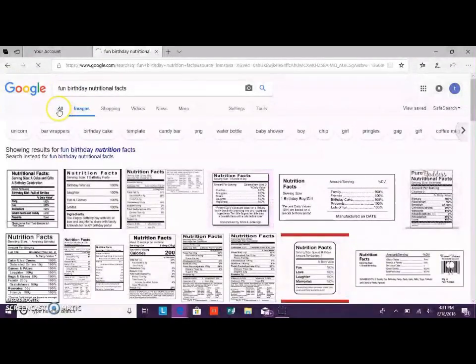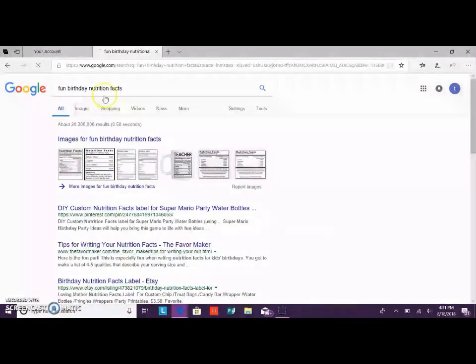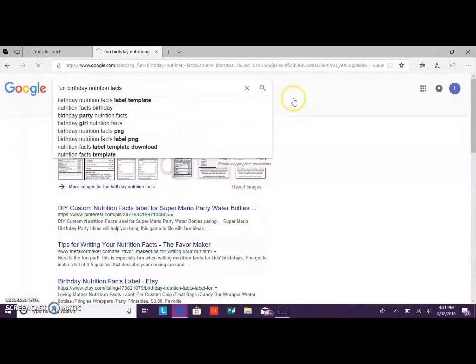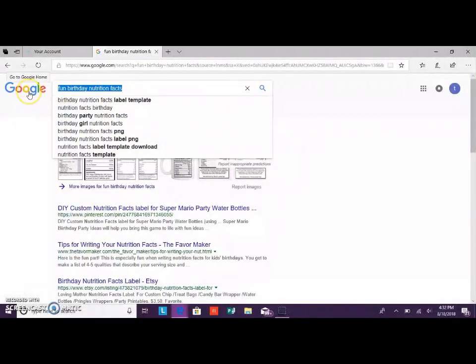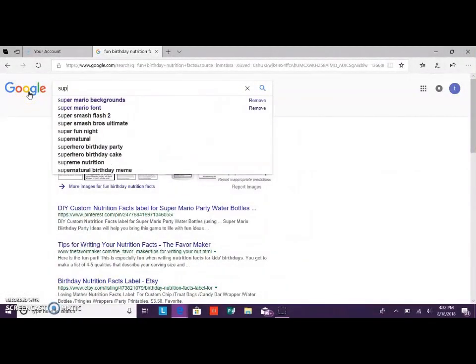Now we'll go on to our last thing, which is our fonts. And I find my fonts pretty much on Google for free. I have bought fonts before, but if I can find it free, I am all about free. So I'm going to search Super Mario fonts. You'll search whatever theme you're doing and just include fonts on the end.